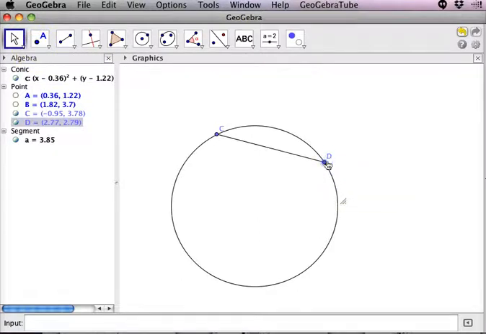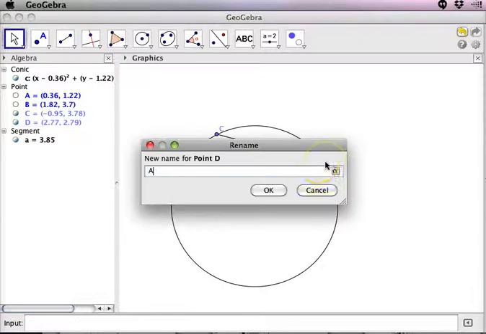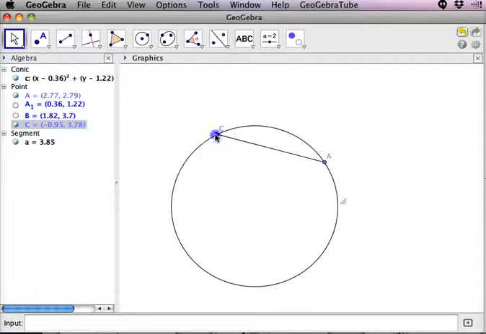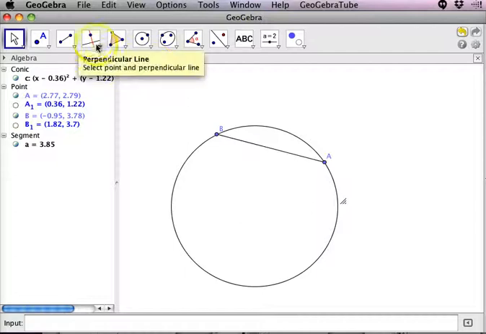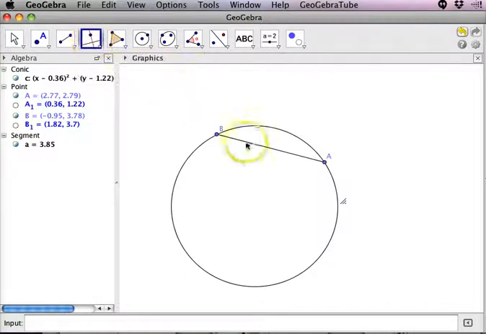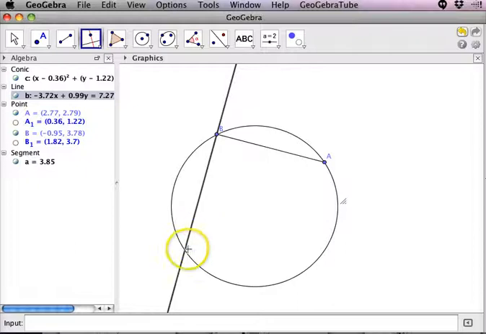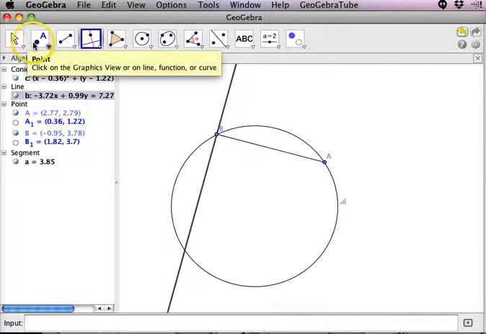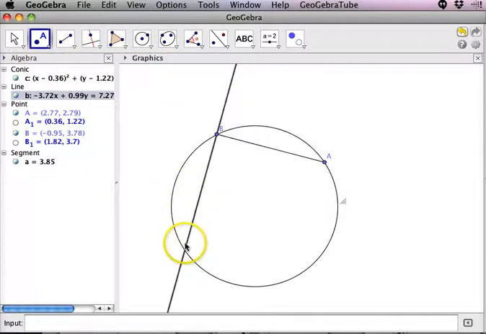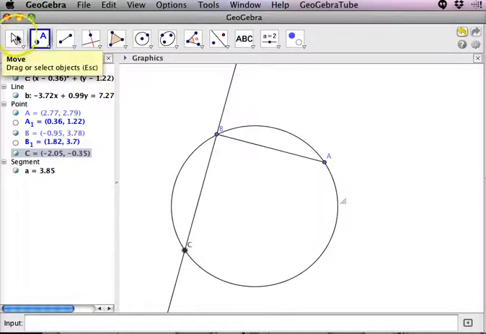Let's label them appropriately. This should not be D, it should be A. So I'm just going to type over that. This should be B. And then we just have to draw a perpendicular from segment AB through B, so we can create another chord that is perpendicular. So let's use the perpendicular line tool. Let's put it there. Let's find this point of intersection with the circle, so we can have another chord. Looks like that. Label C is good.